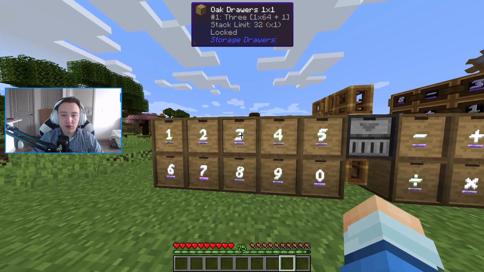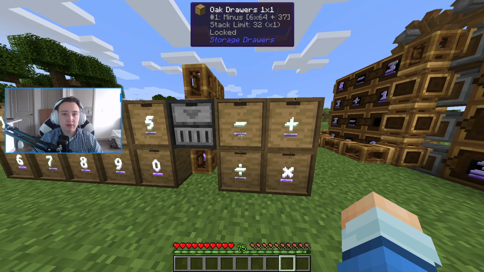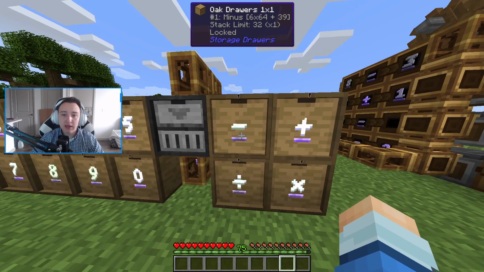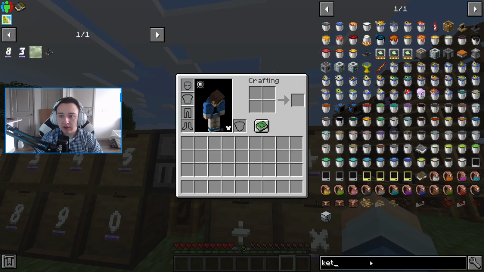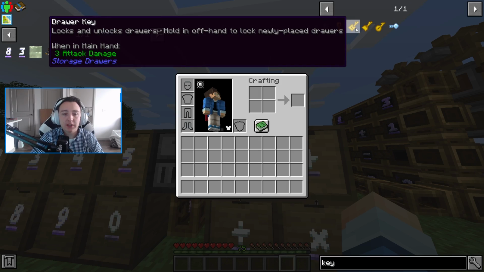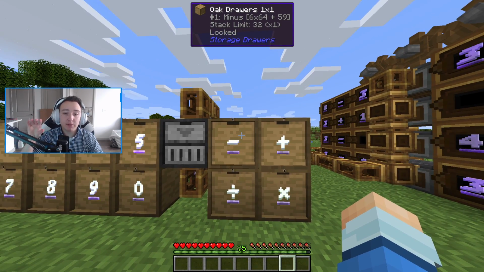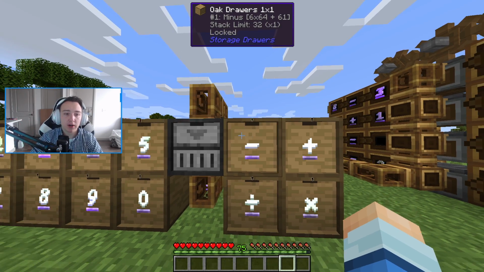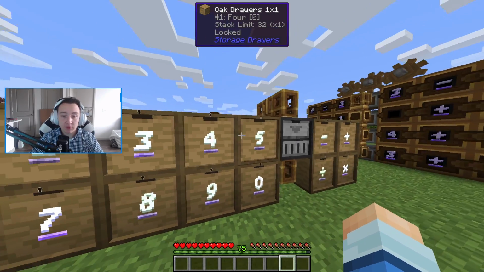Every one of these drawers has a certain number or an equation symbol that's set in here, and you can see that they're locked. We use a key, let me see if I can find the key. There we go, a drawer key. We use a drawer key to lock this, and that means there's only ever going to be minus signs inside of this drawer. We did that for all of the drawers, so that we have sorted all of our items, and they're all sitting in here, basically, is what we're trying to do.